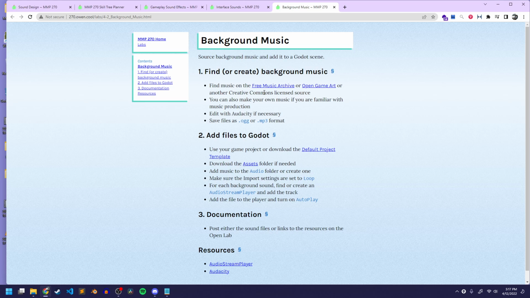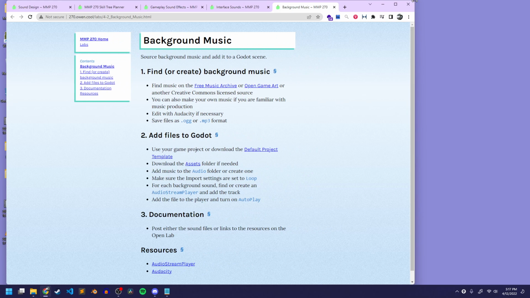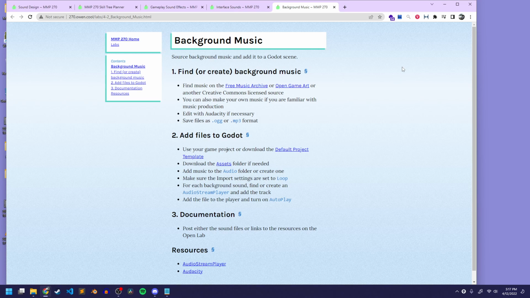Okay. So background music, this is a little bit different. You don't really need a lot of different background music. You can have different songs for different scenes in your game, but you really just need one file or a couple files. And it's really easy to play. You don't really need any code or anything. But it's kind of the same process.